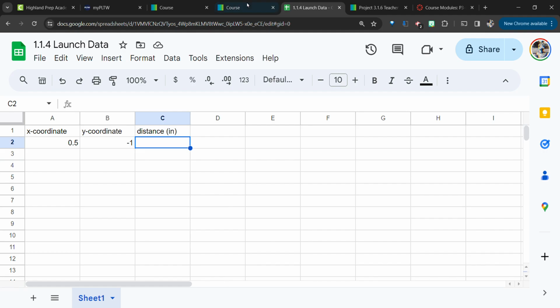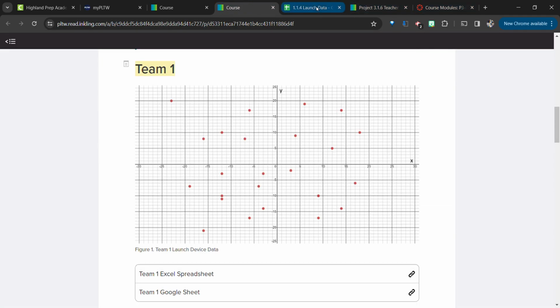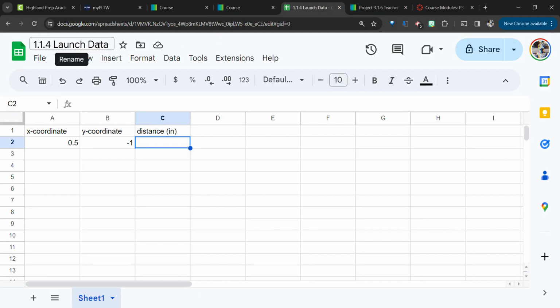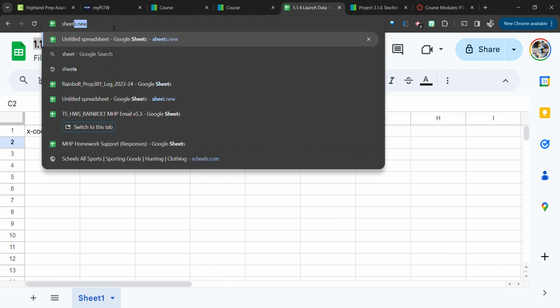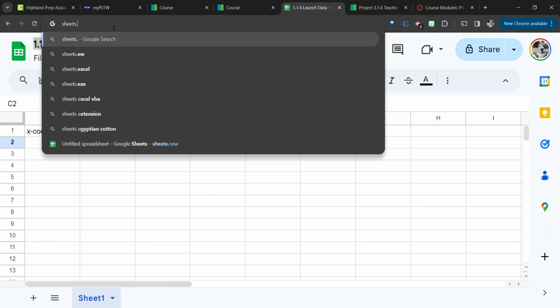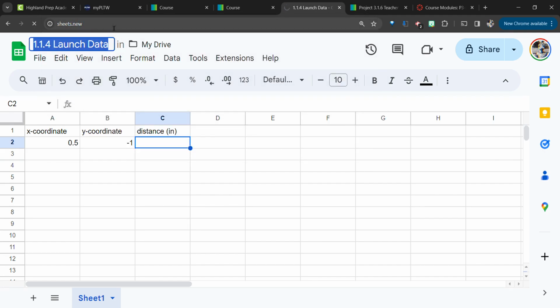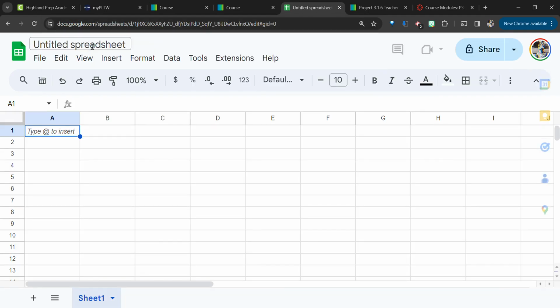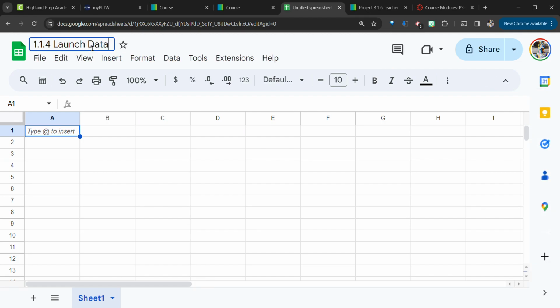So starting off, you're going to want to create a new Google Sheet. How could you do that? Let me go ahead and show you. You can type in sheets.new. You type in sheets.new, and that's going to create a whole new spreadsheet for you. Then I'm going to put in 1.1.4 launch data. That's what I'm going to put down.